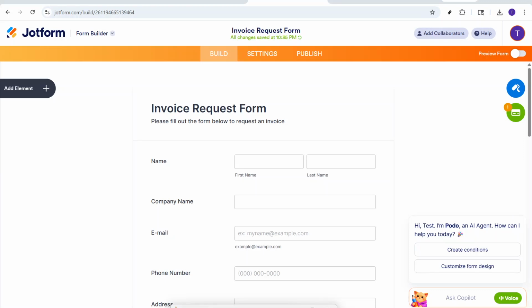In today's video, I'm going to teach you how to unlink or remove Zoom from JotForm. Whether you've decided to switch platforms or simply no longer need Zoom connected to your forms, removing this integration is a straightforward process, and I'm here to guide you through it step by step.